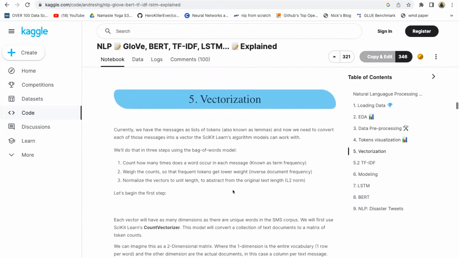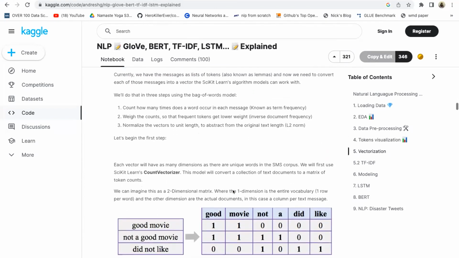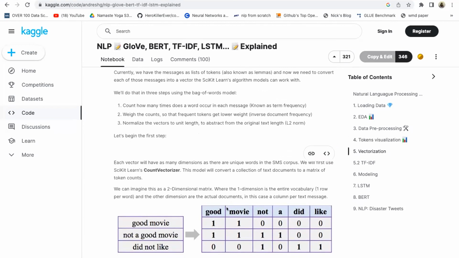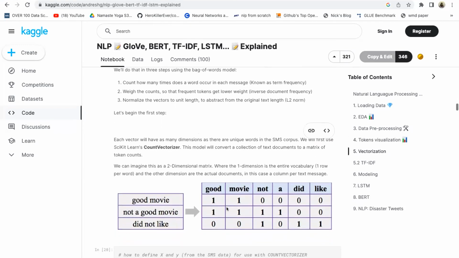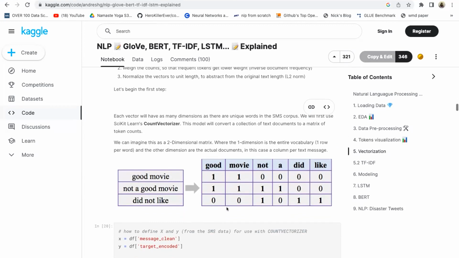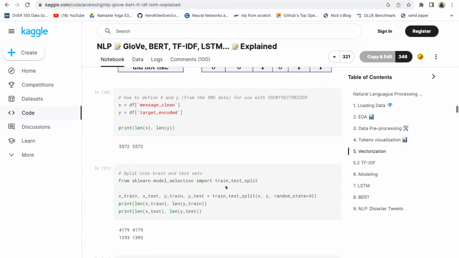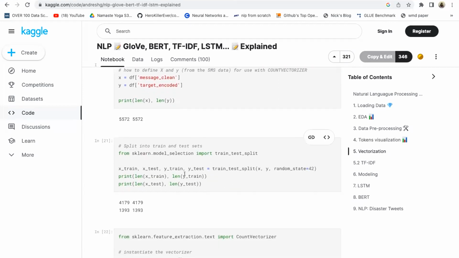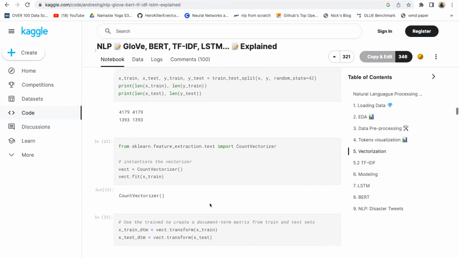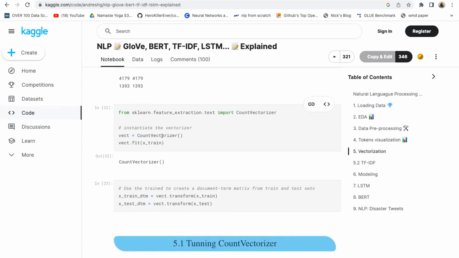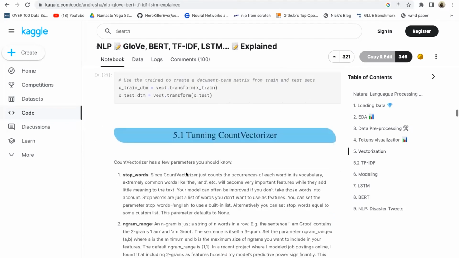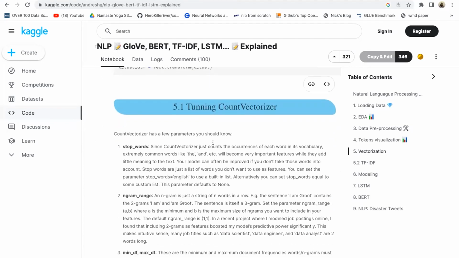Now the next step is vectorizing. We want to convert our tokens to numbers, which is a very important task. There are different kinds of techniques that we can use for vectorizing. We can use a count vectorizer, which just counts the occurrences, makes a vocabulary, and converts these into tokens. And then they split the data into training and testing and fit it on the train set. There's also tuning of this count vectorizer.